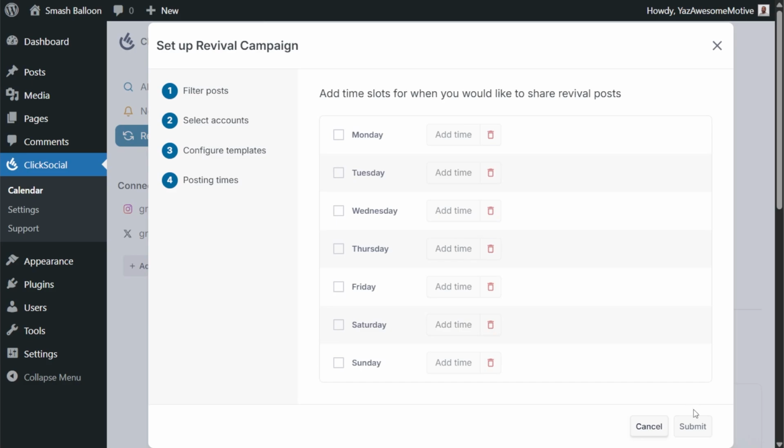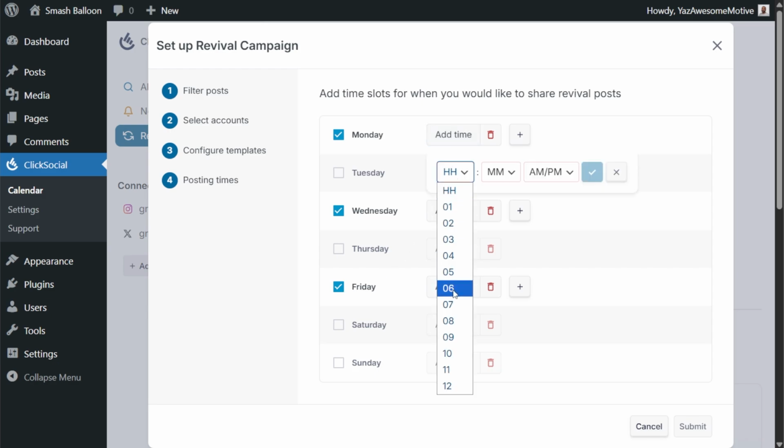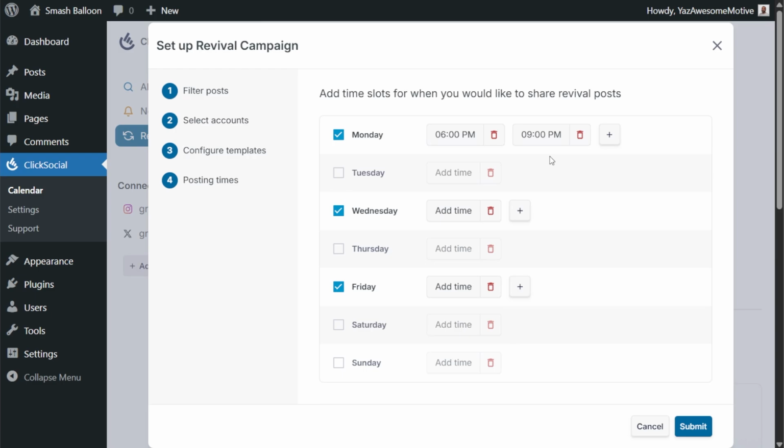Now, decide when your revived posts will be shared. You can select specific days and times based on when your audience is most active. For each day, use the drop-down to add a time slot. You can add multiple times per day if you'd like. Once you've set your schedule, click Submit, and that's it.